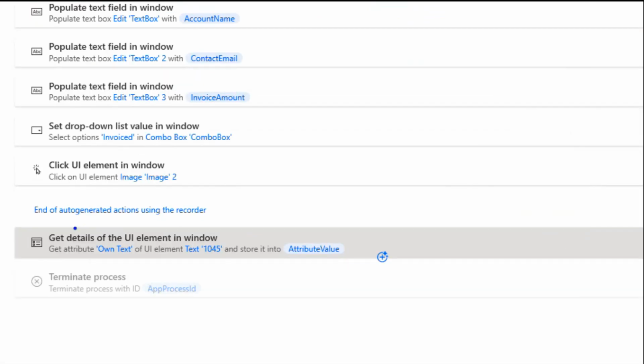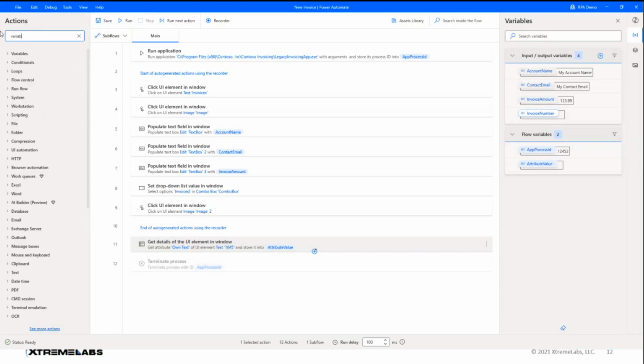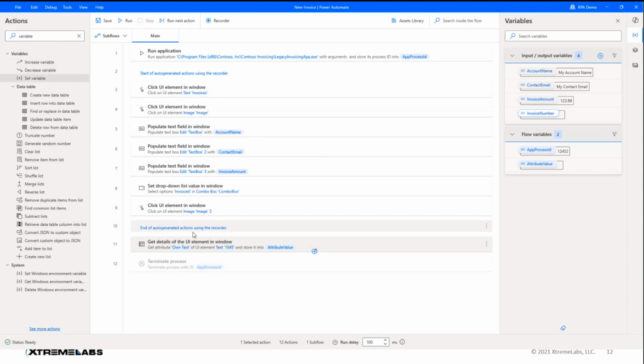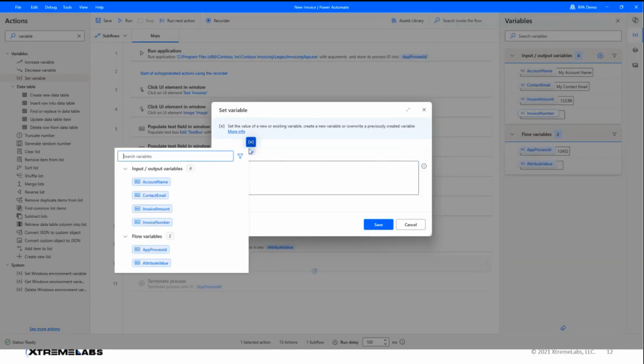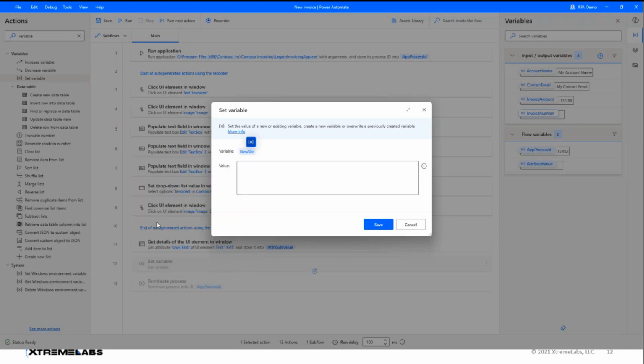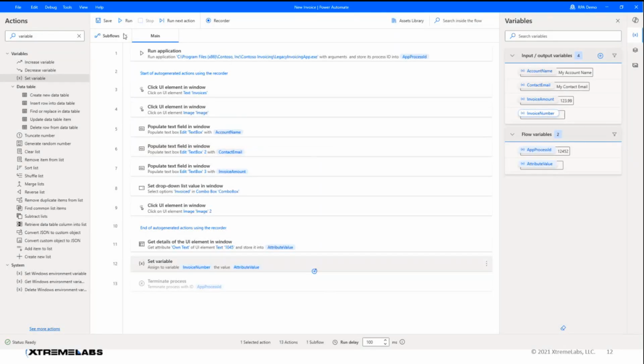As you can see, basically it says I look for this text. Currently, this is the value. And then I have a new variable here named attribute value. I'm going to assign that value to a variable. Set variable. I can drag and drop after that step and say I want this invoice number to be the attribute value. Double click here, save.